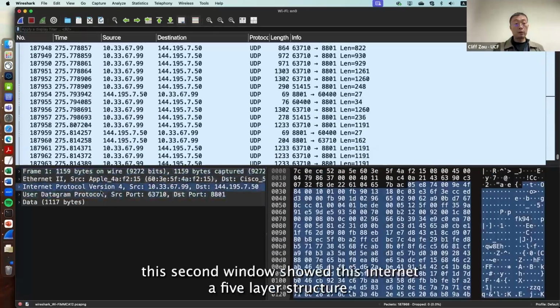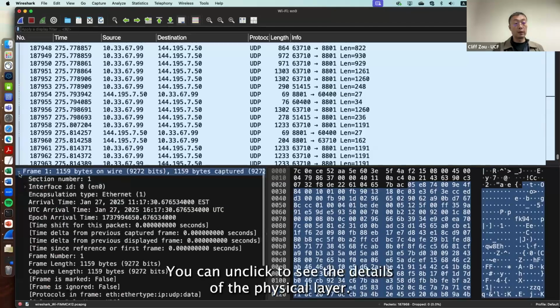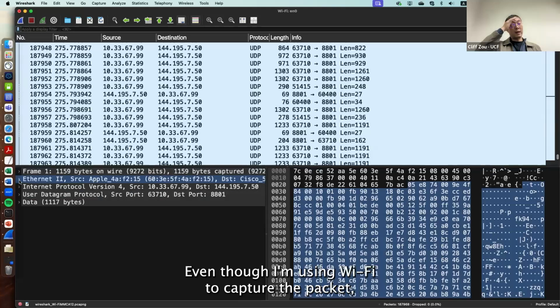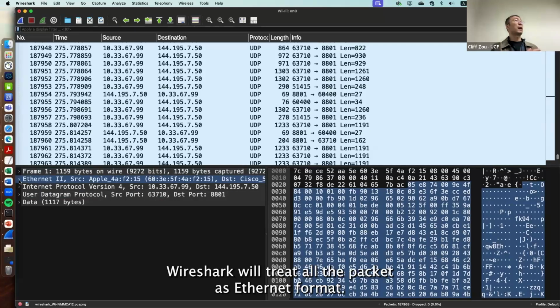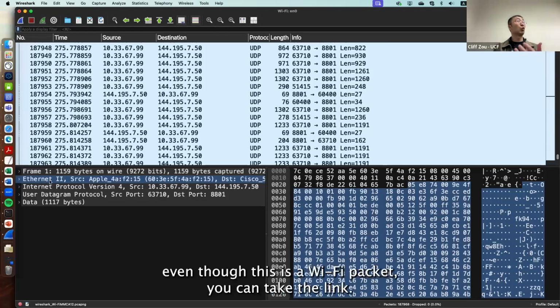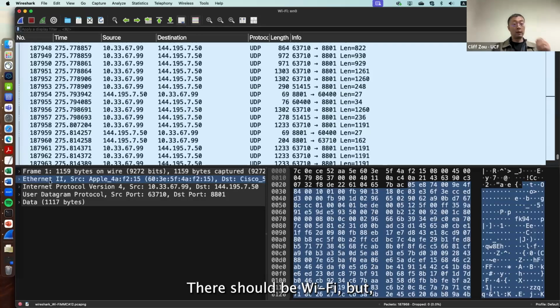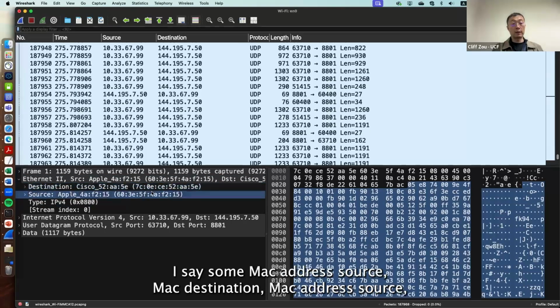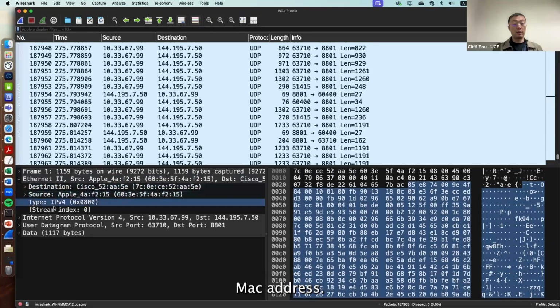And the second window shows this internet 5-layer structure. So this is the physical layer. You can unclick to see details of the physical layer. You can see this is the data link layer. Even though I'm using Wi-Fi to capture the packets, Wireshark will treat all the packets as Ethernet format. So in the data link layer, you always see Ethernet format here, even though this is a Wi-Fi packet. If you unclick, you can see this data link layer has the MAC addresses, source MAC and destination MAC address.